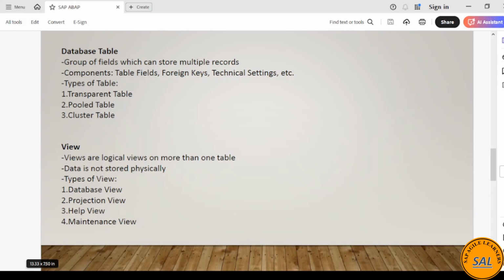So next comes your view. Views are logical views on more than one table. A view can be used in ABAP programs for data selection, and in a view, data is not stored physically. There are four types of views: database view, projection view, help view, and maintenance view. So let's talk about the database view. Database views are implemented with an equivalent view on the database.